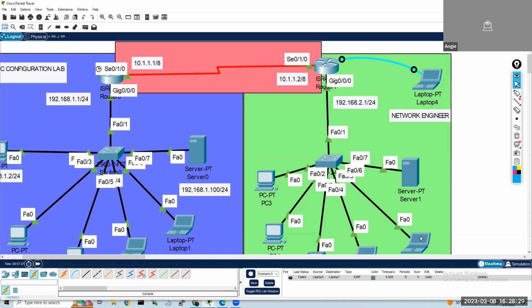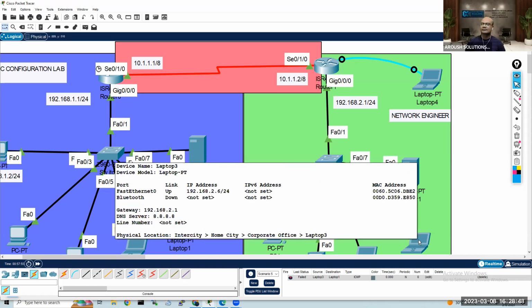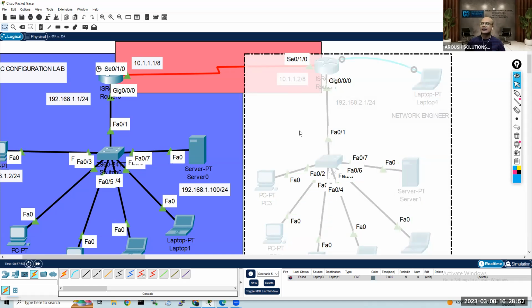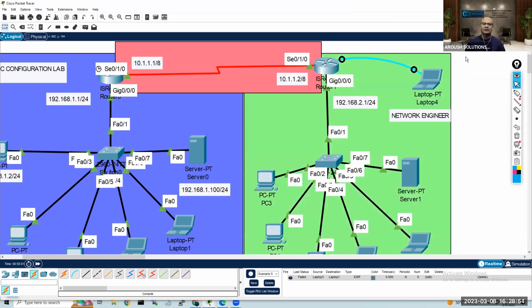All right, so let's stick to it. Can I access this router from this PC? 10.1.1.2. And access which other router? No, the same router, this green color network.